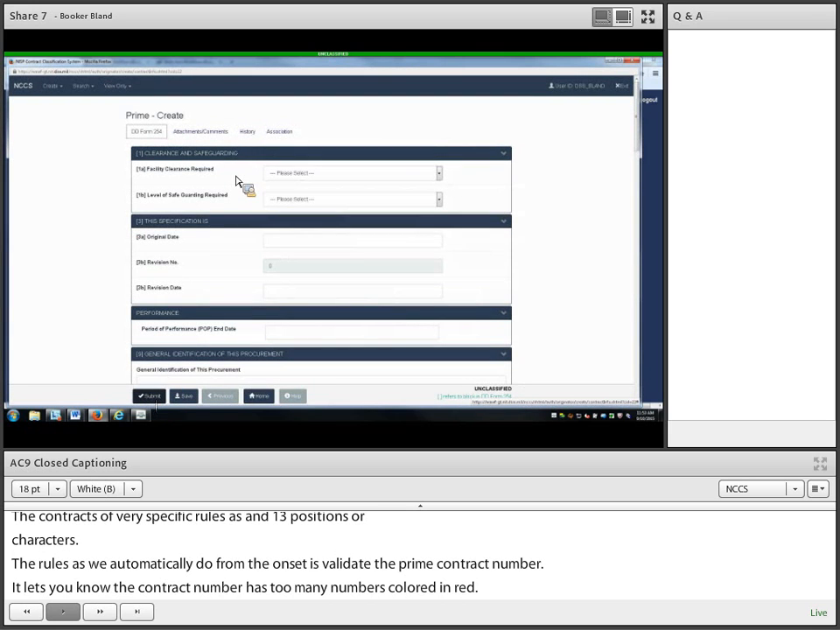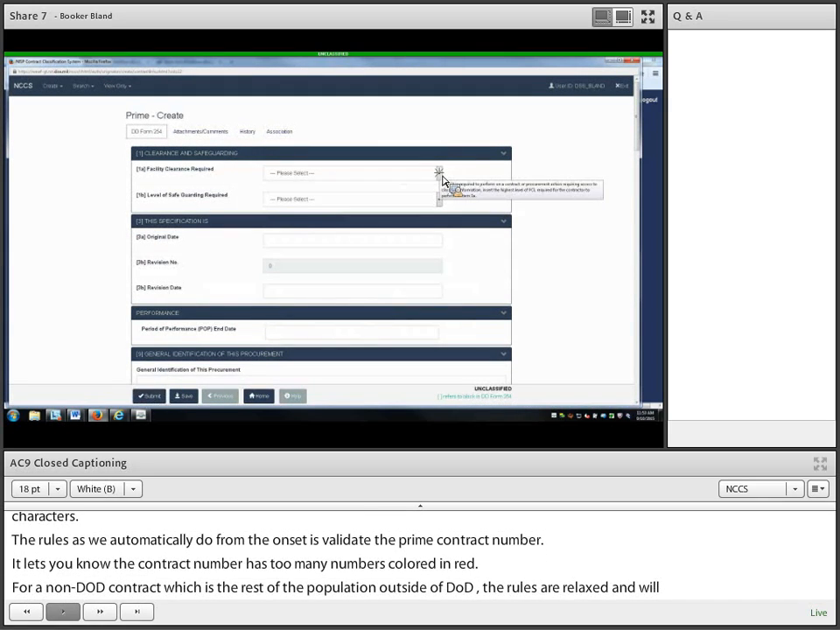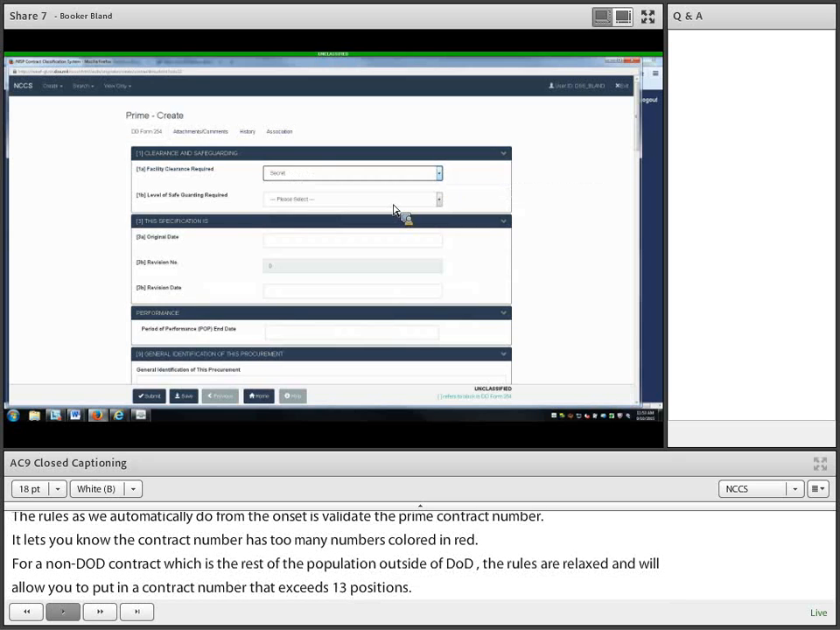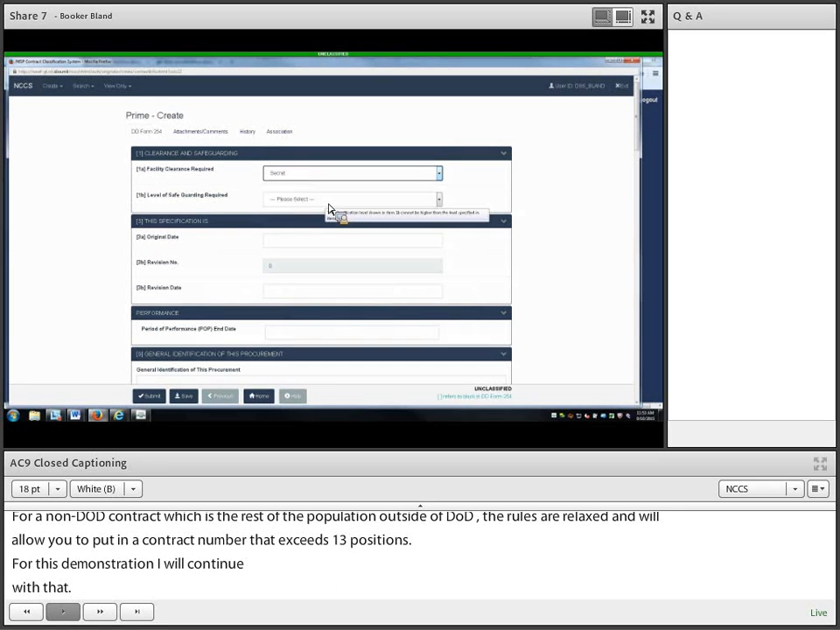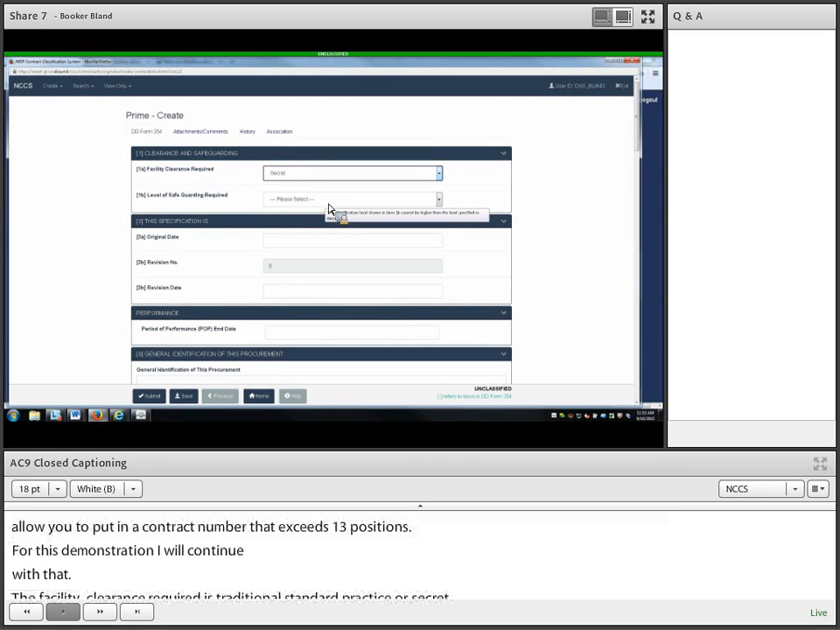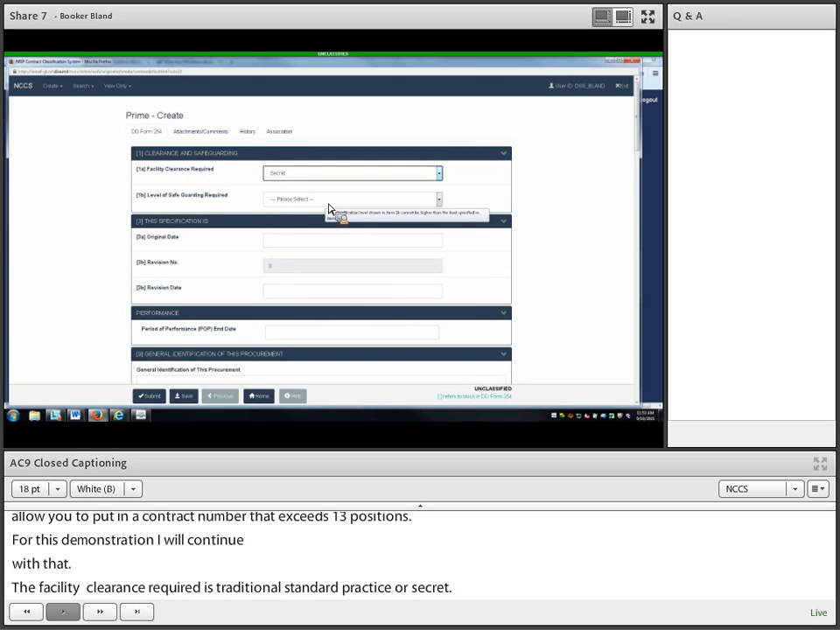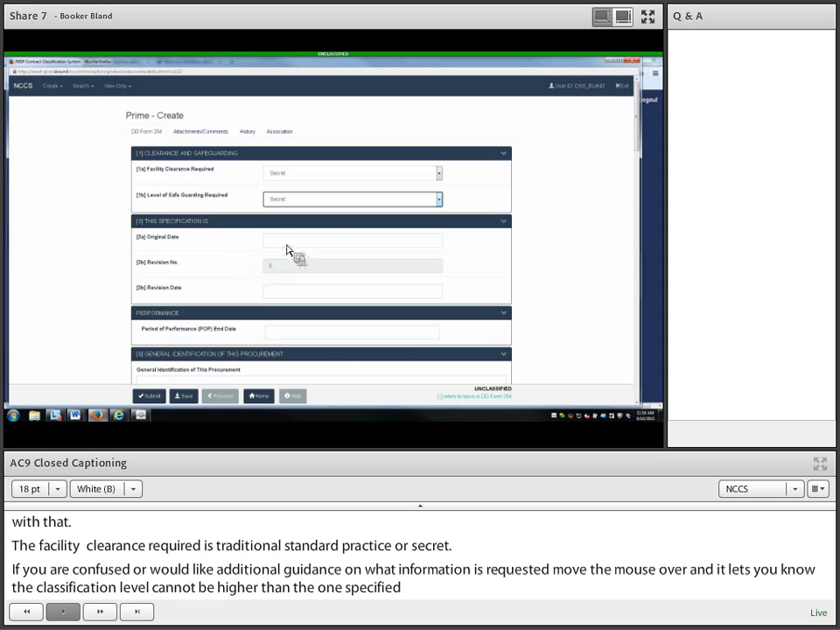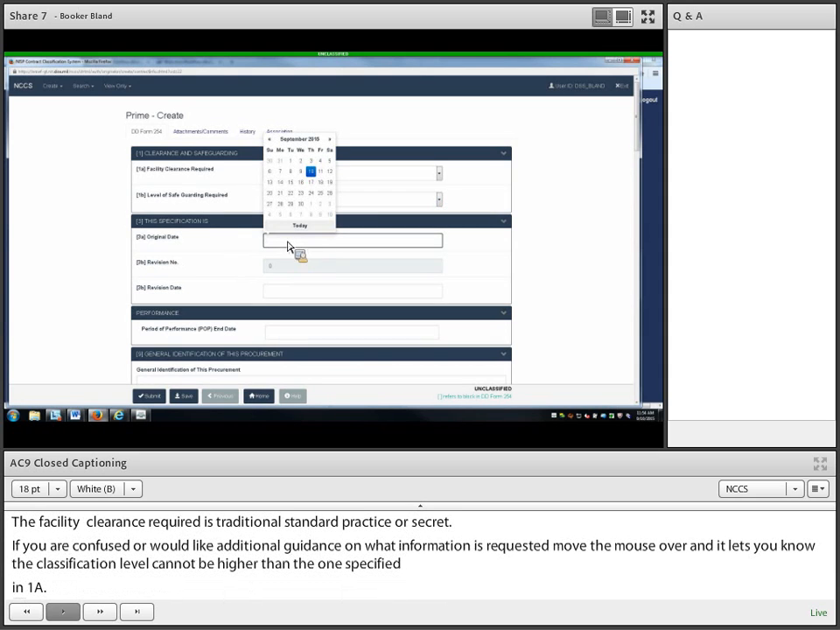The facility clearance required, again, traditional standard practice, secret. If you're ever confused or would like to have additional guidance on what information is requested, it's just a mouse over and it lets you know that the classification level shown in 1B cannot be higher than the level specified in 1A. So in other words, your safeguarding can never exceed your facility clearance requirements. So those are some basic, again, rule sets to enhance the integrity of the data of the form, but also to provide some additional guidance for those users that may not be as savvy in industrial security as other users.